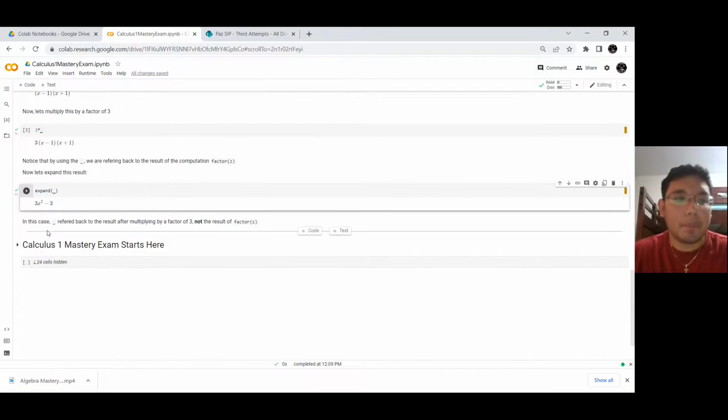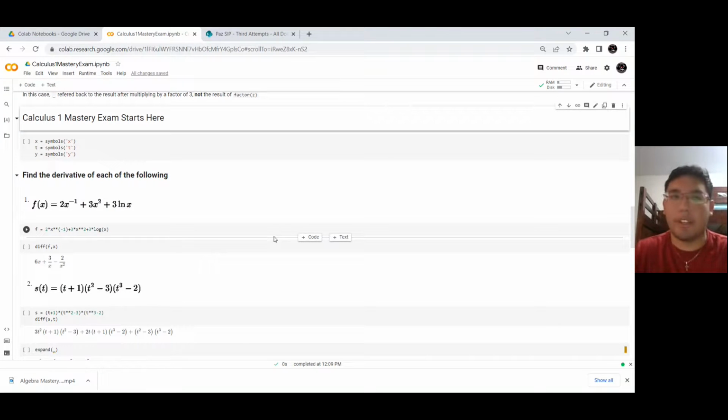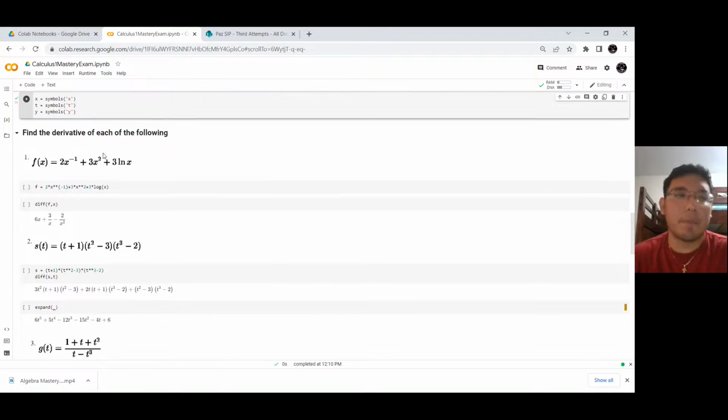So yeah, that's what the underscore is for, and we might be using it later on in the Calculus 1 Mastery Exam. So let's start the Calculus 1 Mastery Exam. First, again, I wrote all the variables that I'm going to be using for the exam just at the beginning, just to have them all there, and not having to retype x equals symbols on every line of code.